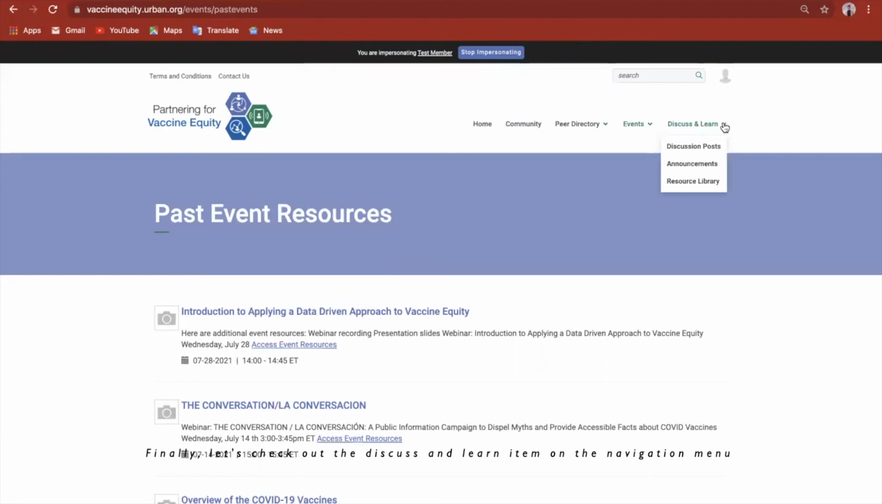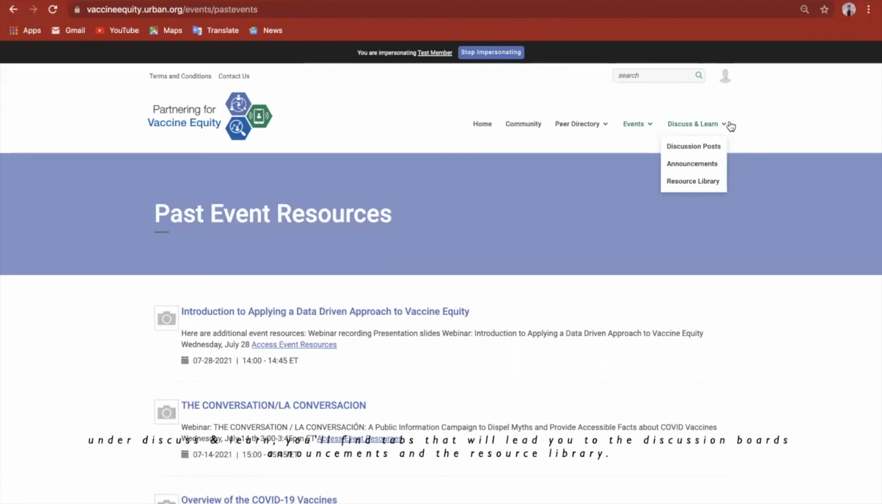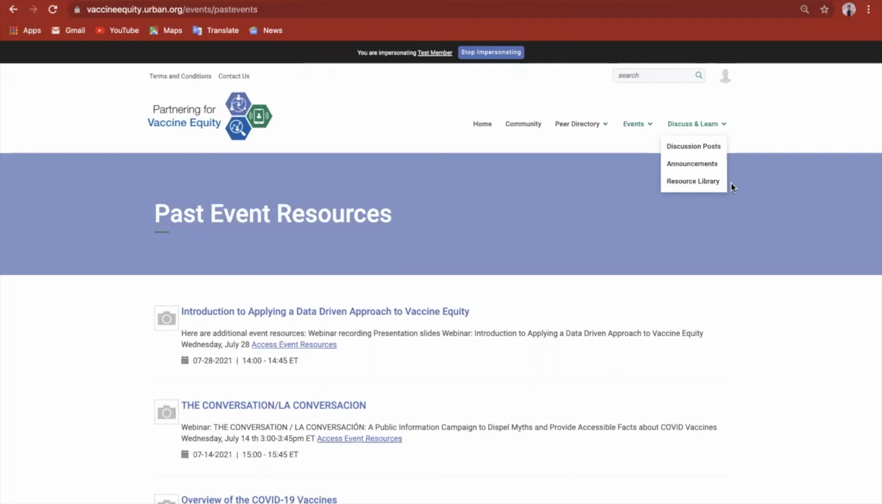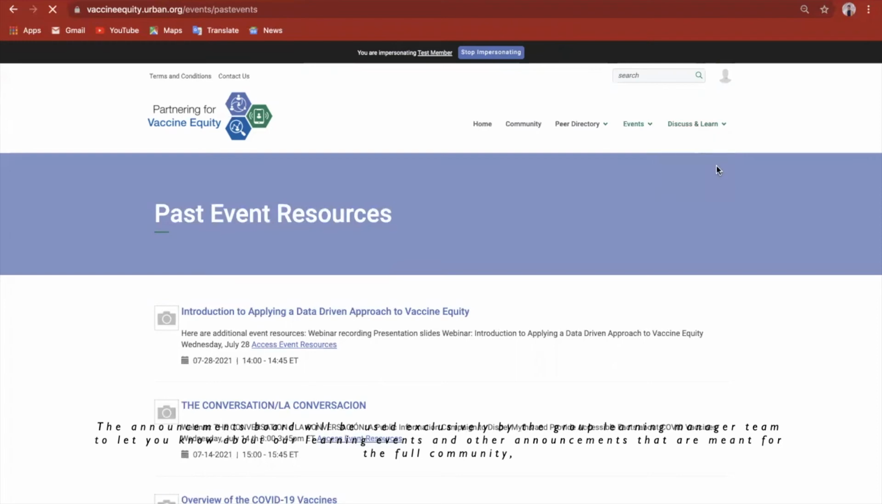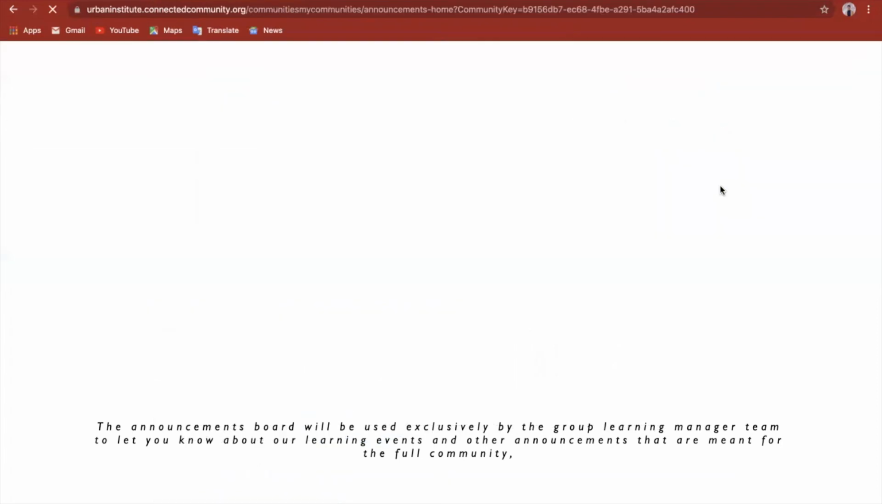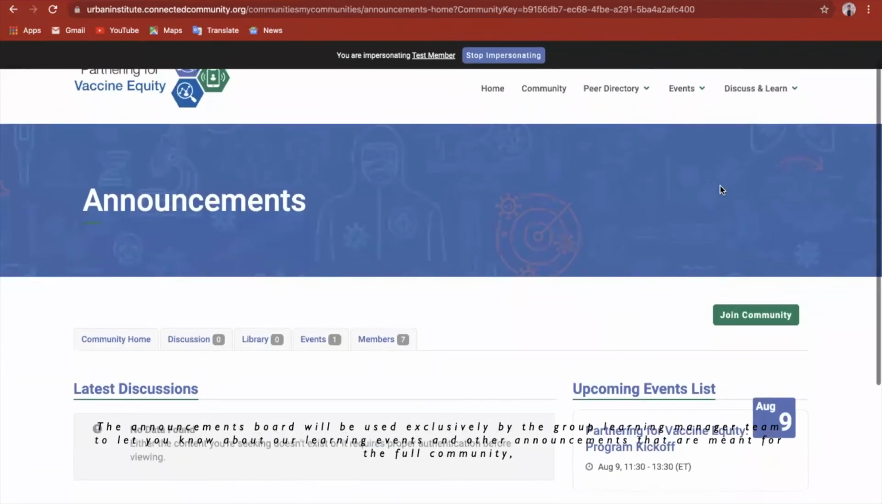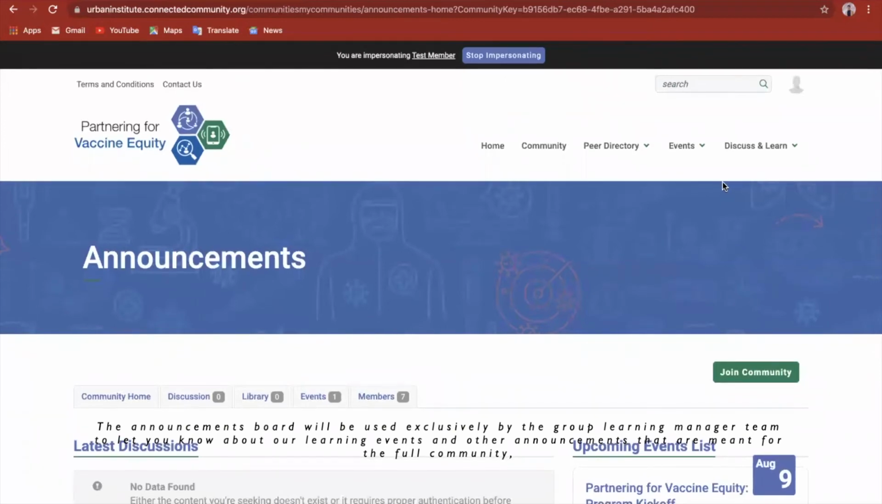Finally, let's check out the Discuss and Learn item on the navigation menu. Under Discuss and Learn, you'll find tabs that will lead you to the discussion boards, announcements, and the resource library. We'll explore the discussion feature in just a moment. The announcements board will be used exclusively by the Group Learning Manager team to let you know about our learning events and other announcements that are meant for the full community.